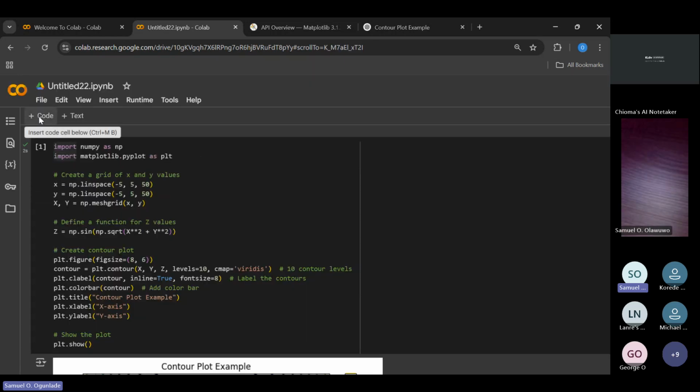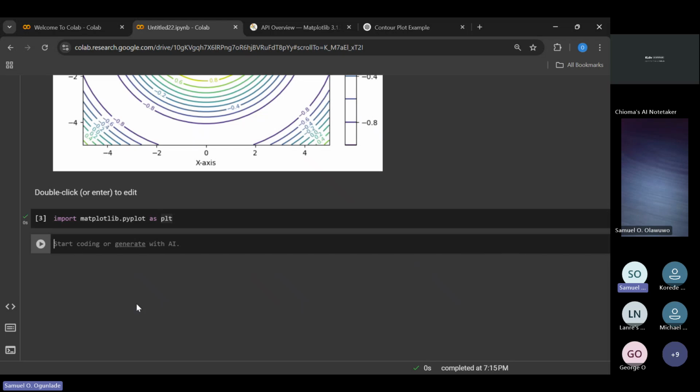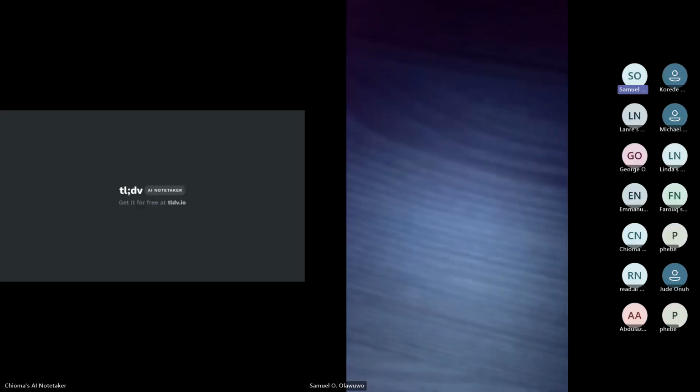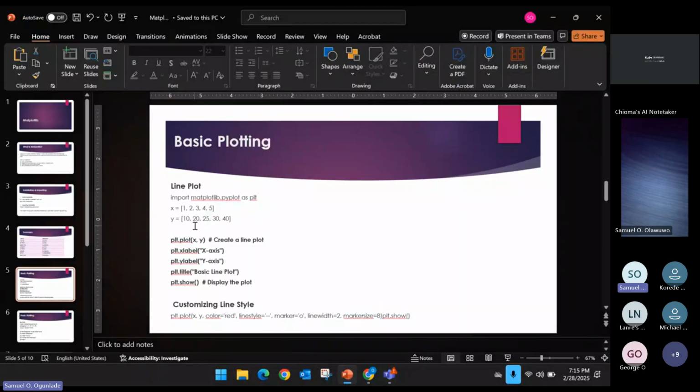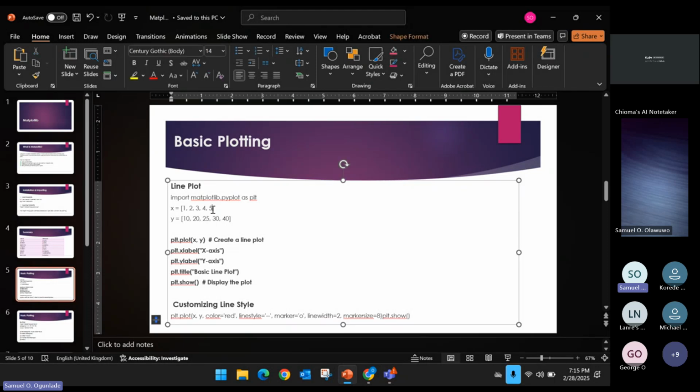Now, I'll just come up with another line of code here. So what we want to do currently, let me just share my entire screen so I can move from one place to another easily. All right, I've done that now. So what we want to focus on currently is our line plots.